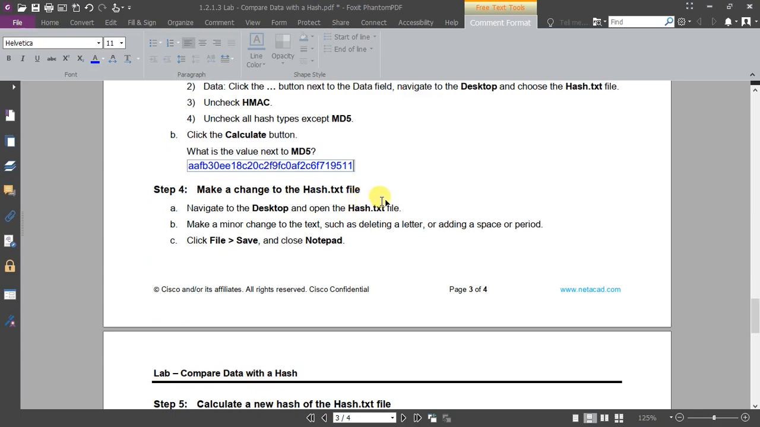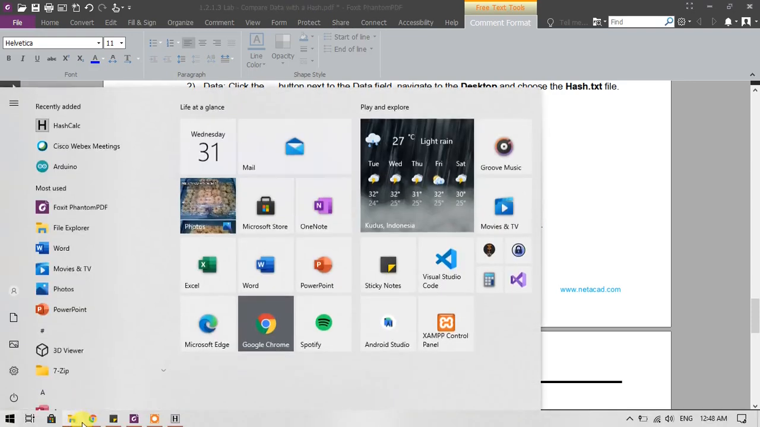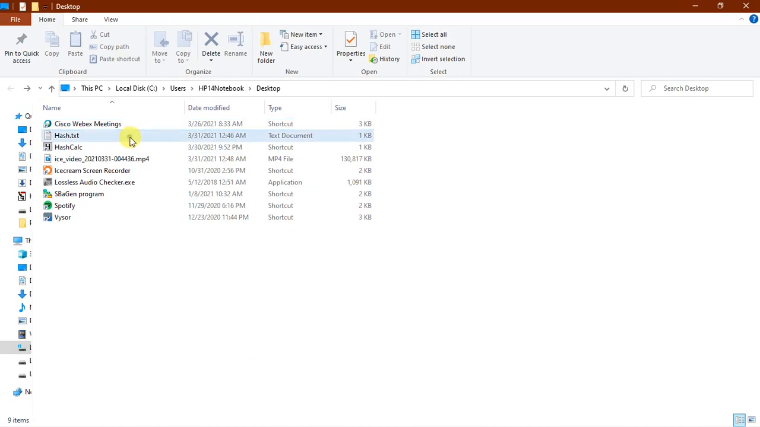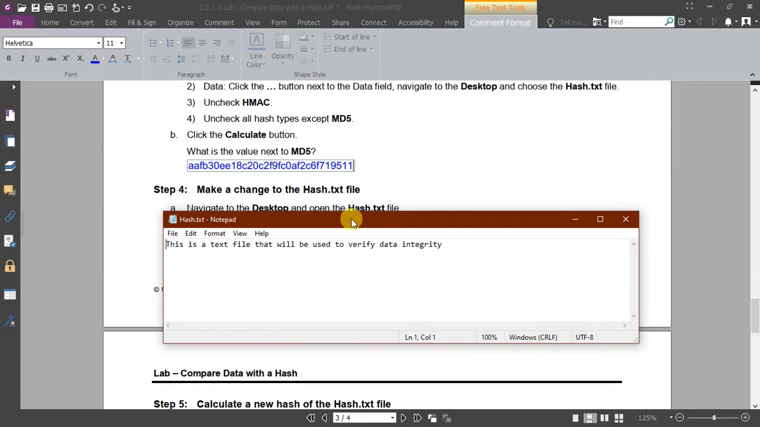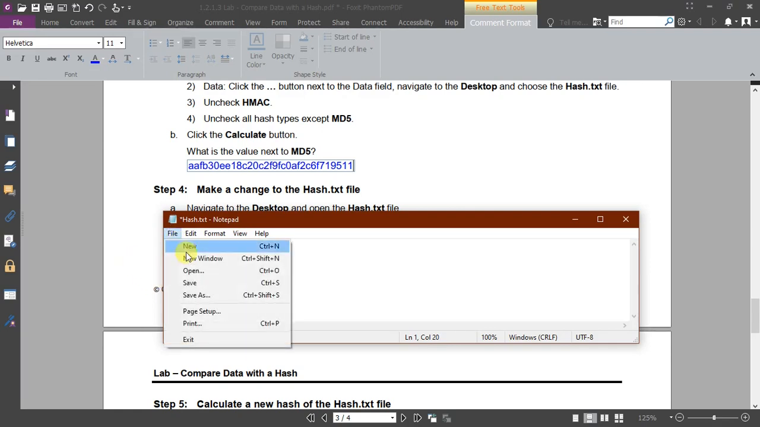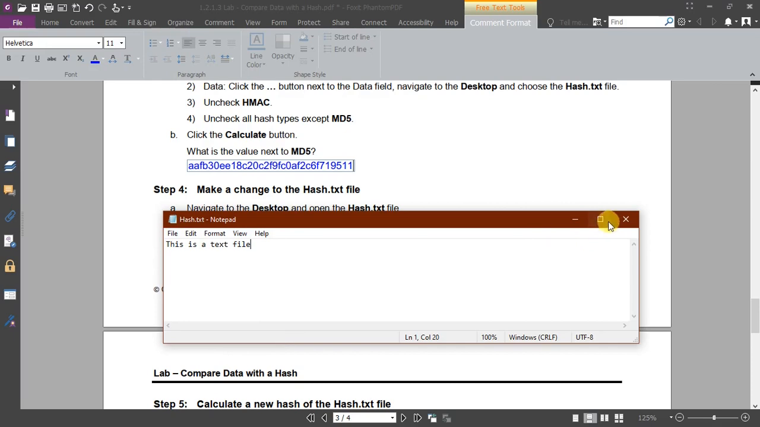Step 4, make a change to the hash.txt file. Navigate to the desktop and open the hash.txt file again. Then we make a minor change to the text, such as deleting a letter or adding a space. But in this case, I'm just going to delete the last few words. So the final sentence will change to "This is a text file." Click File, Save, and close Notepad.